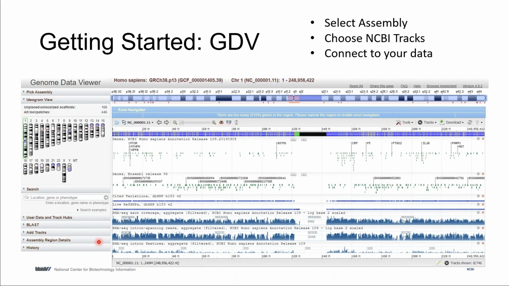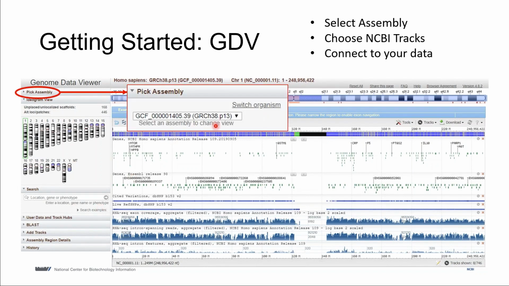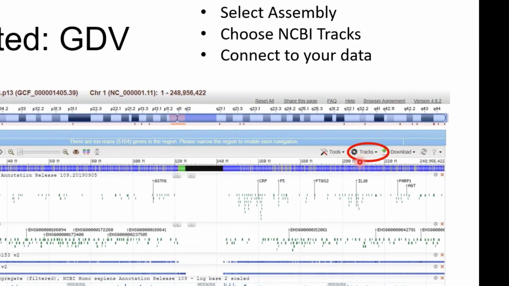So now that we've generated our alignments, let's get the Genome Browser, GDB, set up for our analyses. Now, if we already had GDB open, which remember you can find easily on the web by just Googling NCBI GDB, the first thing that we're going to want to make sure that we do is to select the GRCh38 assembly from the Pick Assembly menu here, since that's what we aligned our RNA-seq data to.